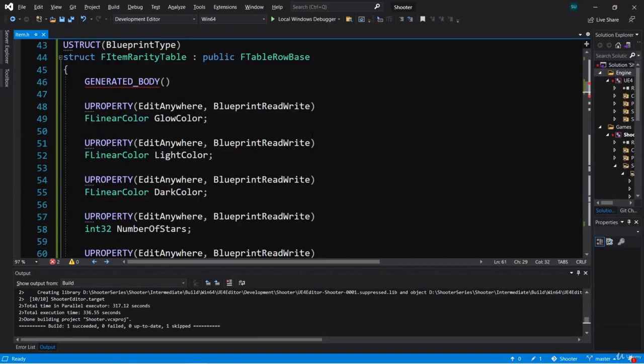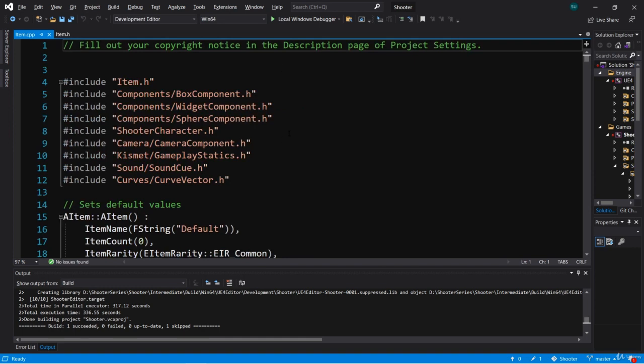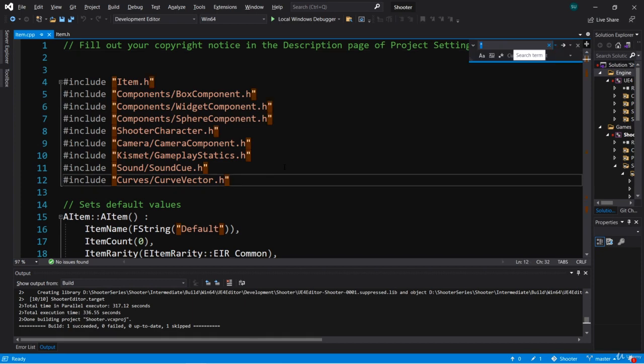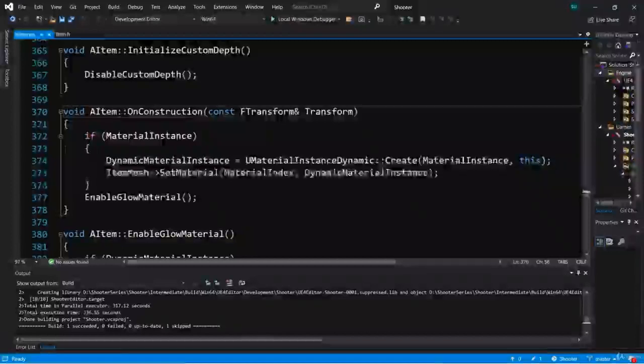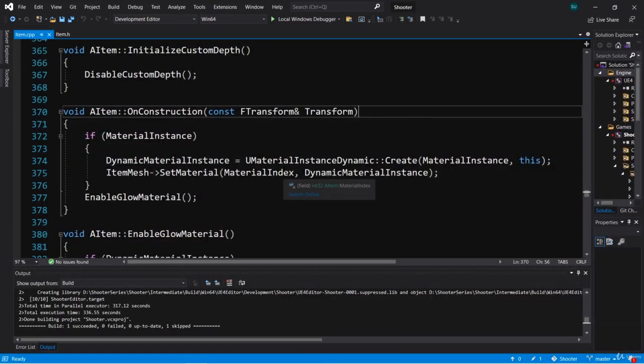Let's go back into C++ here in item, and let's hit Control-KO if you're on Visual Studio. That's a shortcut to open the C++ file. And let's go to the onConstruction function. Remember, this is the C++ version of the construction script. It gets called when the item changes or when we move it in the world. We can use our data table in here to set the values of some of our variables on the item class. Now this is how we use it.